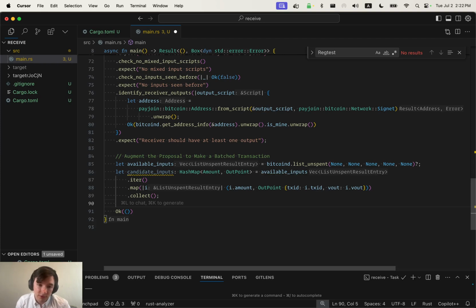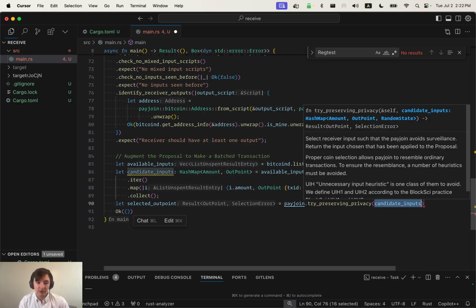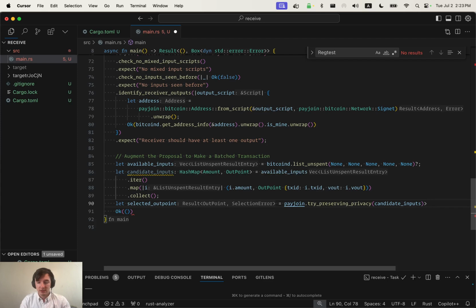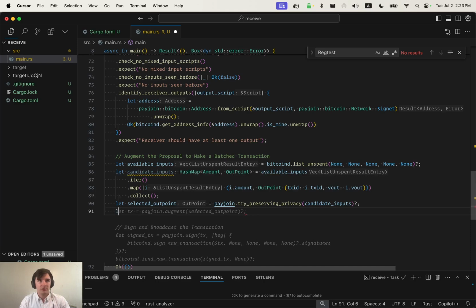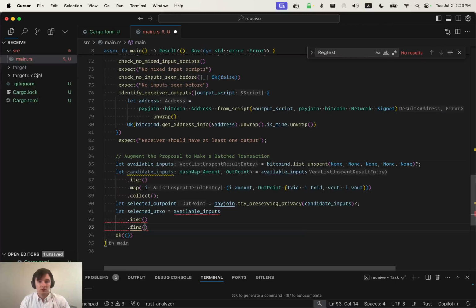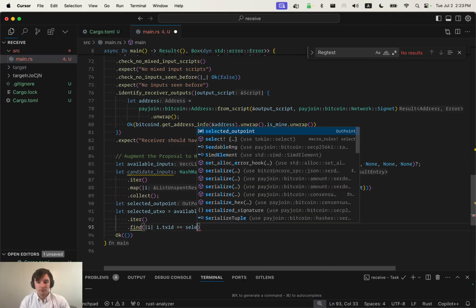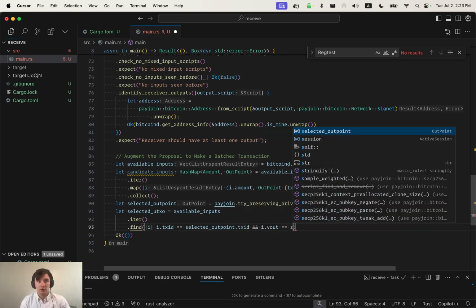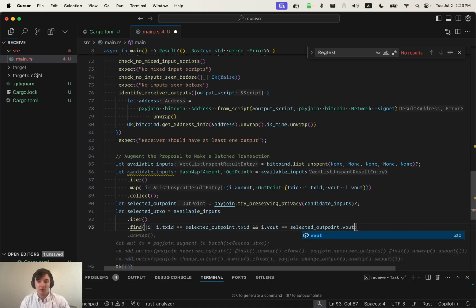Now we're going to use a function that our proposal gives us to select an out point. Try preserving privacy. This makes sure that if we were to add this input to our Payjoin, we wouldn't be creating any heuristic that's identifiable as a Payjoin. So we do candidate inputs, and then we actually choose that UTXO based on the selected out point. So let selected UTXO is available inputs, out point txid and vout. So we just match the out point, that's all.